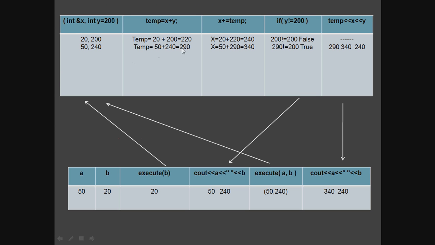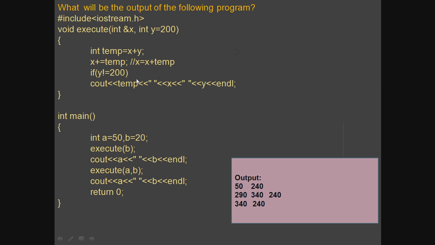So that is X equals, what is the value of X? 20, right? X is 20, and the temp value is 220. So you get 240. Now the next step is the if test expression, that is here.